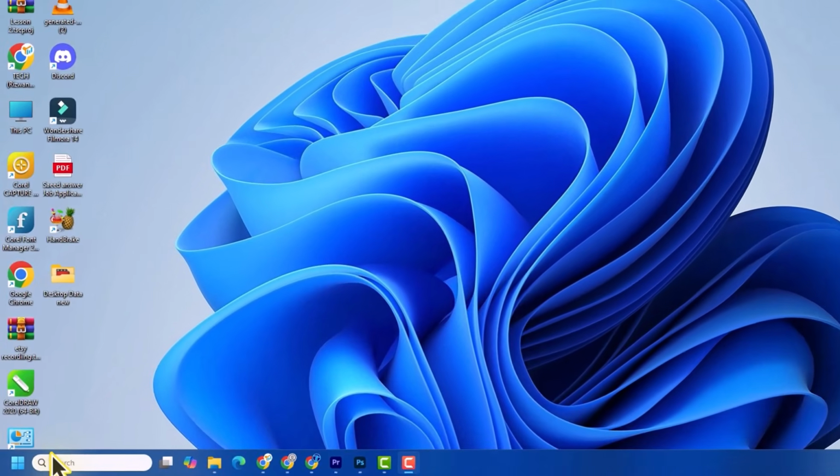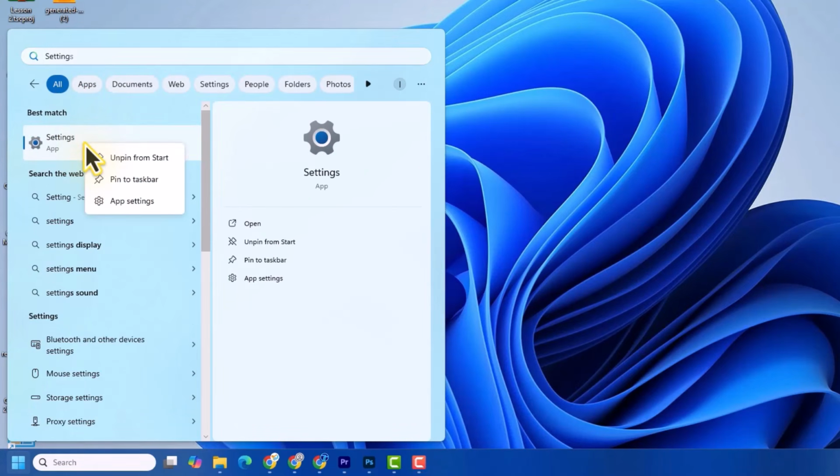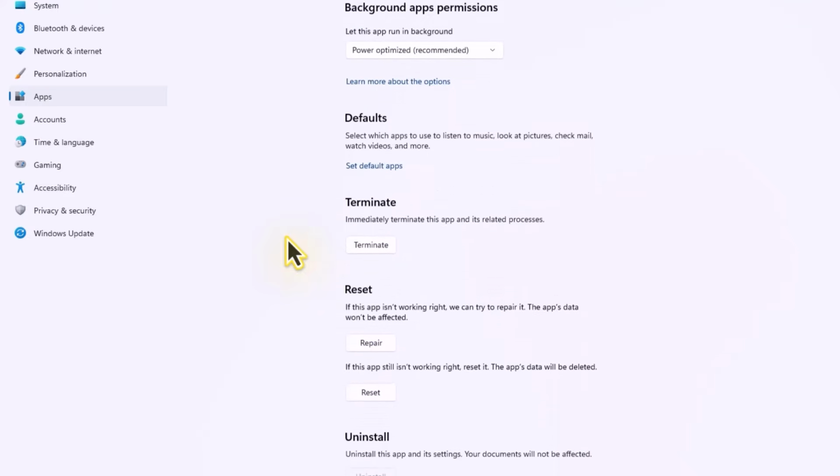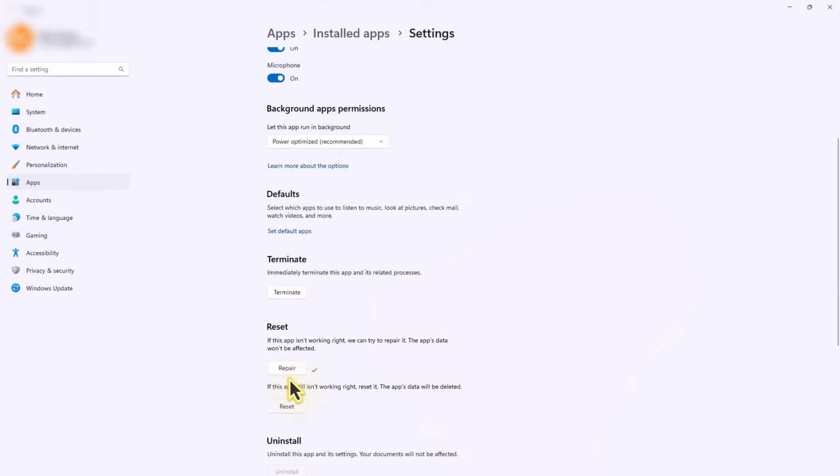If that doesn't work, click on the Start menu, type Settings, then right-click on it and select App Settings. Scroll down and click Repair. If the issue is still there, click Reset. Don't worry, this won't delete your personal files.